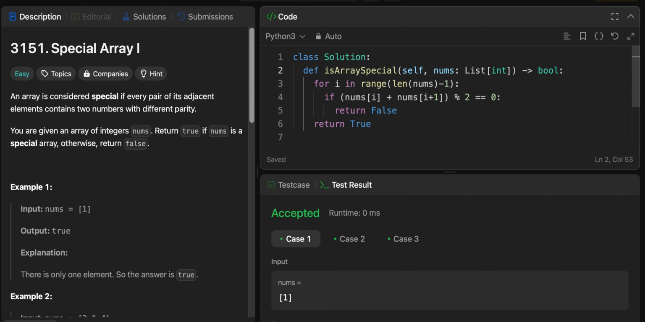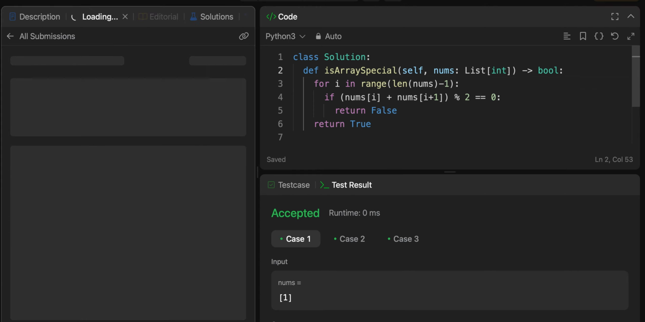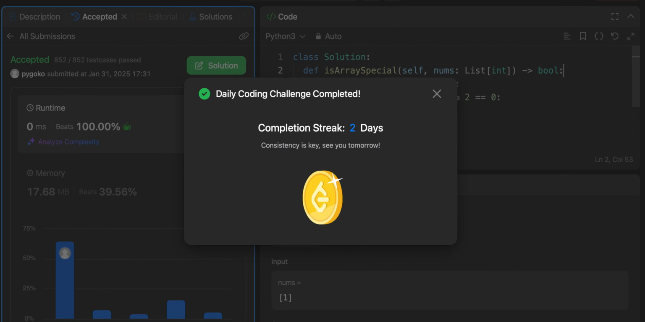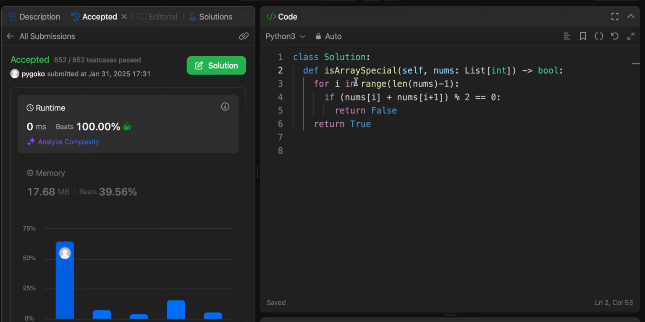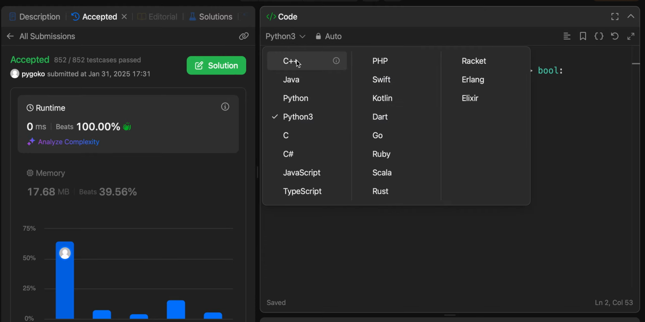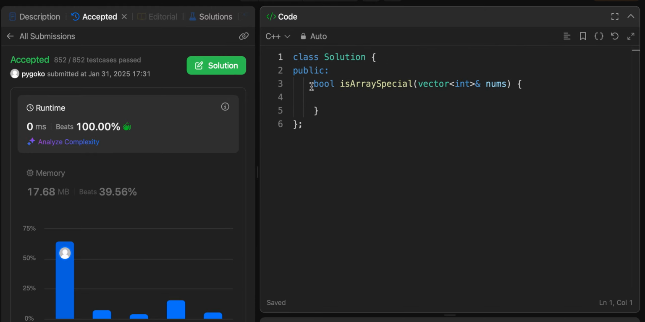Okay, looks good. Let's submit it. Okay, great. Now, since this was rather straightforward, why not try it in another language? So let's also try it in C++. Okay, so we'll be using the same exact approach. So let's do that.